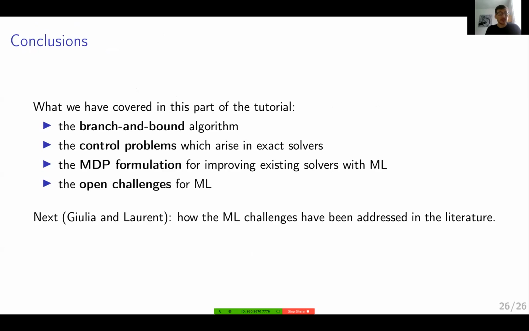So to summarize, I hope that I gave you a good overview of those 4 points. The branch and bound algorithm, which control problems arise inside exact solvers, an MDP formulation, which is going to allow us to solve those control problems using machine learning. And also I presented quickly the open challenges for machine learning.